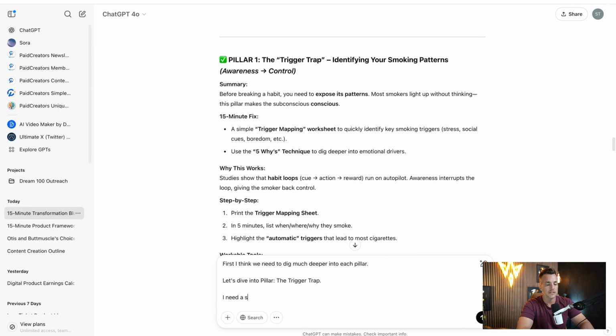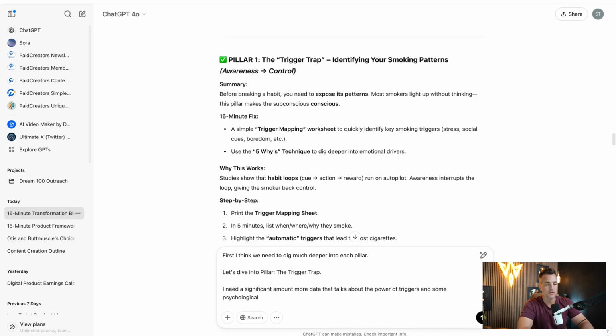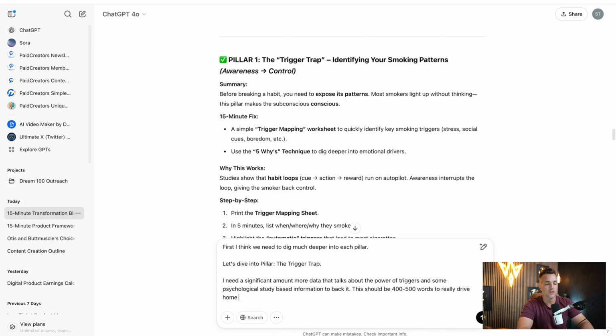I need a significant amount more data that talks about the power of triggers and some psychological study-based information to back it. This should be 400 to 500 words to really drive home the need to fix triggers and its direct impact on their smoking habit.